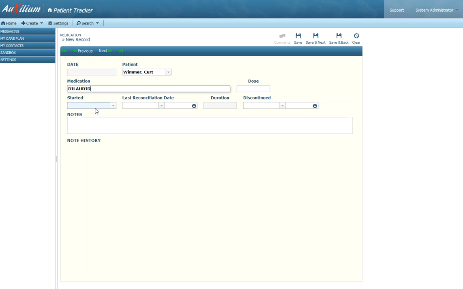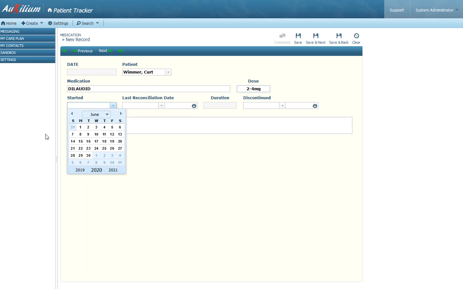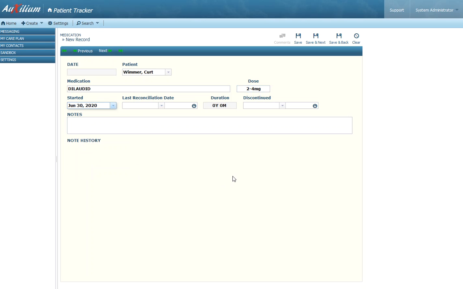So let's give them Dilaudid, and let's give them 2 to 4 milligrams as needed. We can do 2 to 4 milligrams, or we can just type in the 2 milligrams or 4 milligrams, but for demonstration purposes we'll stay with that. And then we're going to put them on that as of today, and we can reconcile that as of today. We just started them on that medication. So we're good with that.